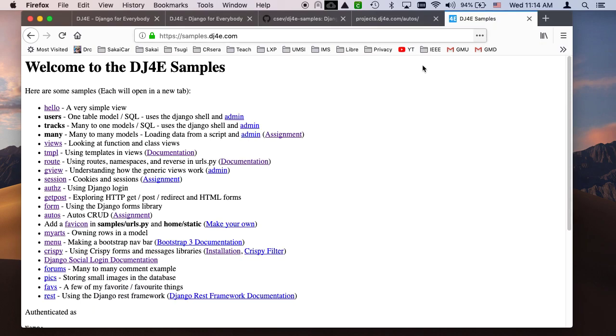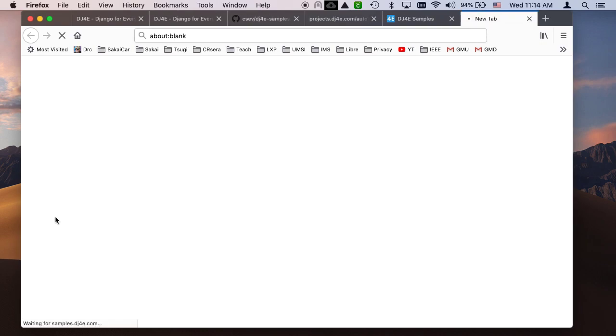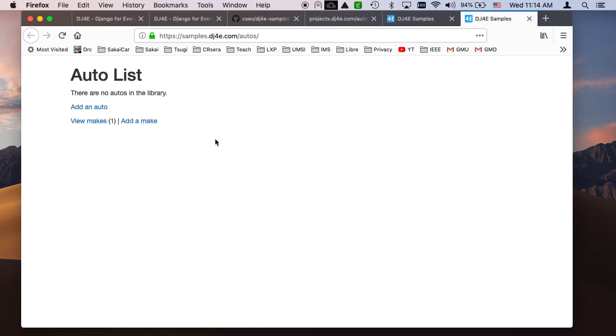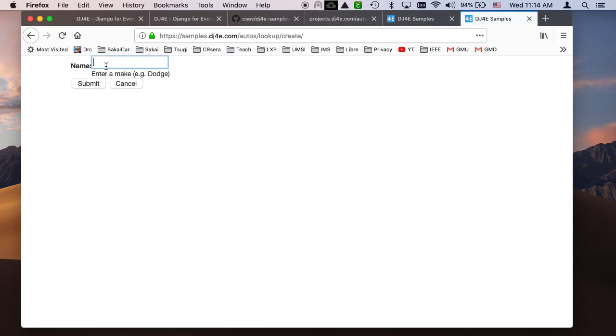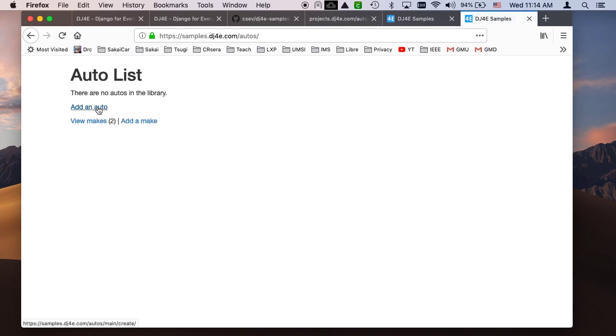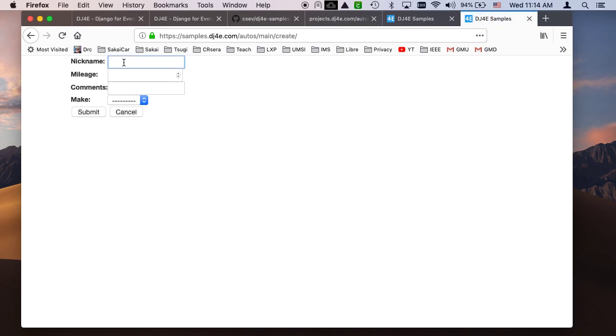Let's go ahead and run the code. Go to autos, and you've got to log in. And the idea of this is there are two tables. There is a table of makes. So I'm going to add a make, and then I'm going to add an auto. And the cool thing about this is, neon 1, mileage 1234, Sakai car, and then I have this cool drop down.